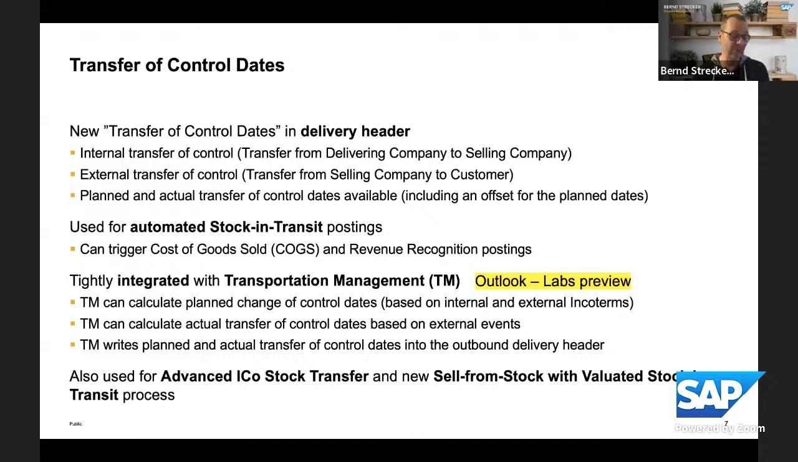Then transportation management will get from the real world an event: the container has been loaded from the truck to the ship in New York Harbor. TM will use this information now to state clearly, okay, the actual transfer of control has happened. And therefore, TM will write the actual transfer of control date to the outbound delivery. And as this is the real world, it's in the past, so it has already happened. And then the outbound delivery will automatically trigger the goods movement from the valuated stock in transit belonging to the US to the transit plant that belongs to the selling company in Germany.